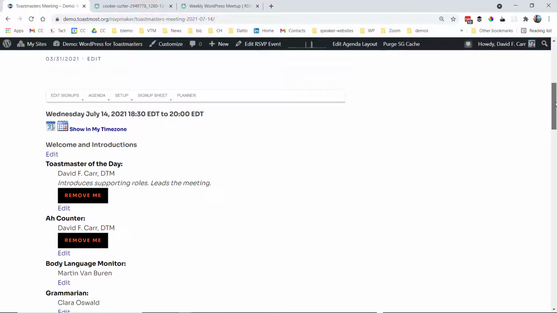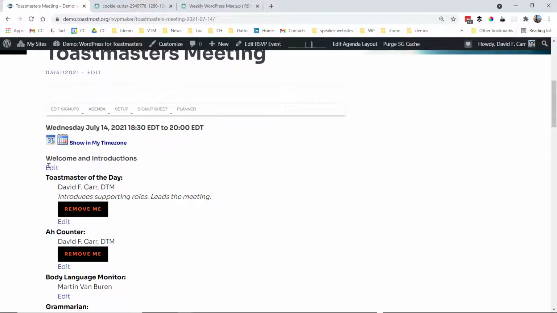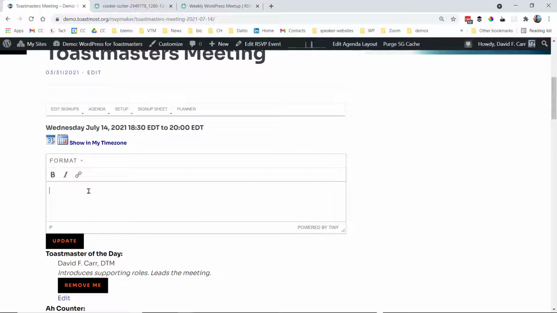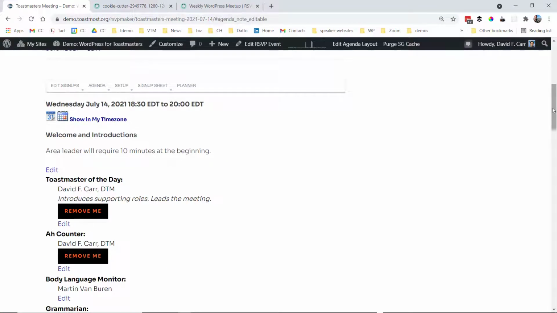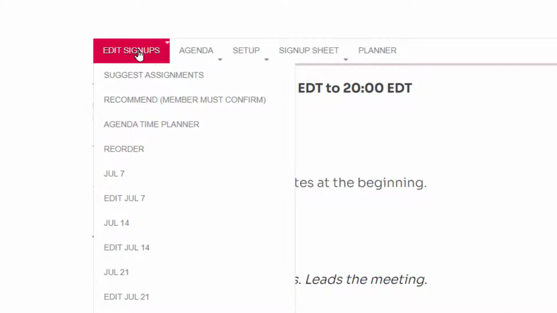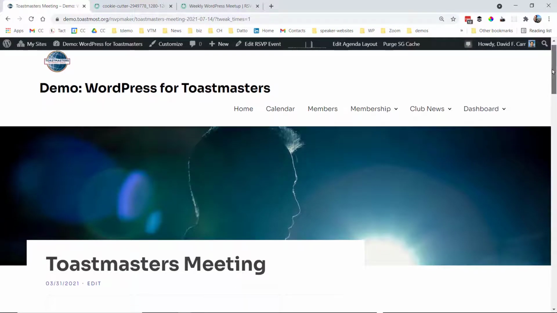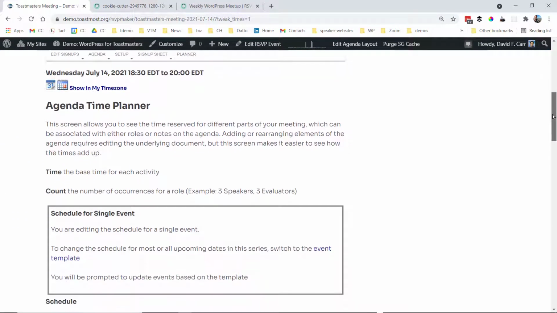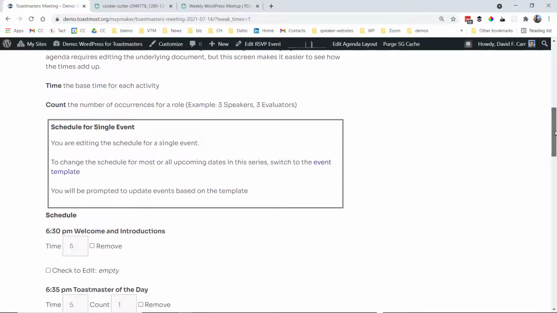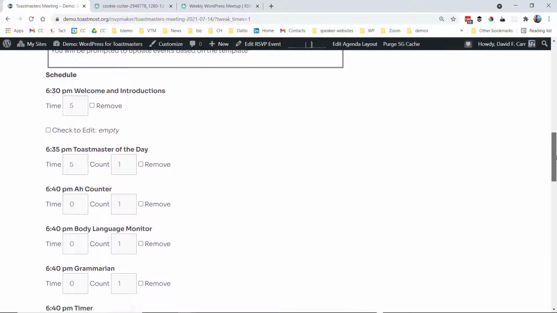Now, we also might want to do that on an individual basis for a meeting where we have a special activity planned. So I mentioned the example where the area leader is visiting. I'll update that, and now I have that prompt here that will appear also on the printable agenda. Now I can go into the time planner for this individual meeting. It's also available from that menu up top. It tells me I'm making changes to a single event, and that's okay because that's what I want here.